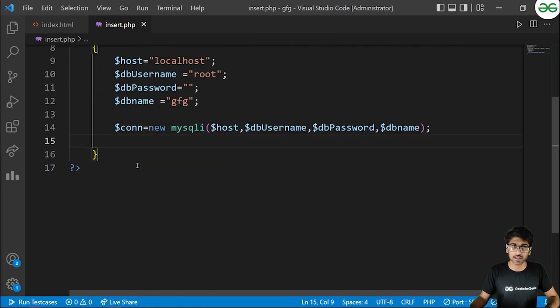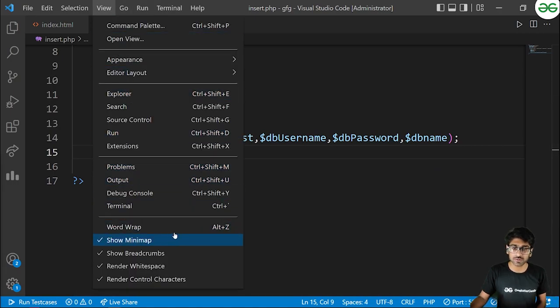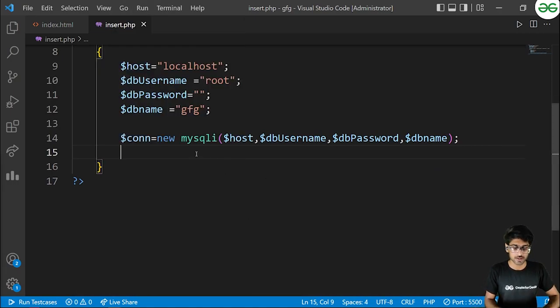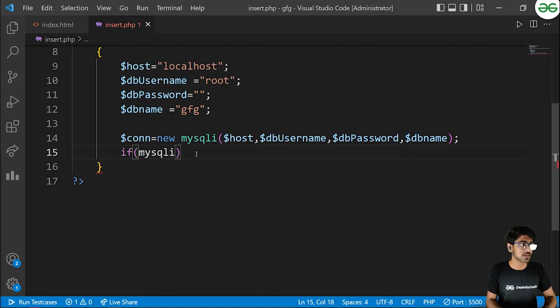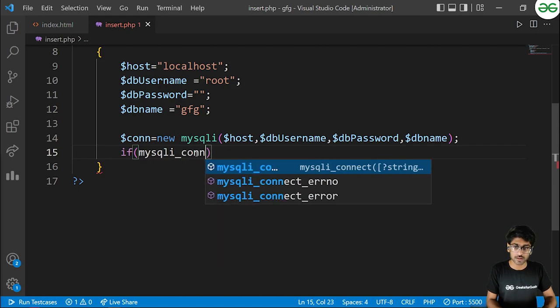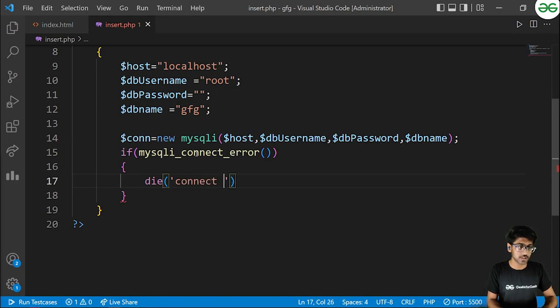Let me increase font size a little bit. Yeah, should be visible to you, and I'll also turn on the word wrap. So this is how we establish the connection, and then you have to write an if statement. So in MySQLi, connection error. If it is having error, then you have to die. Die means that you are ending the program, and connection error.